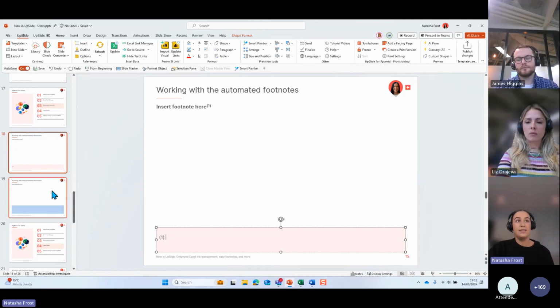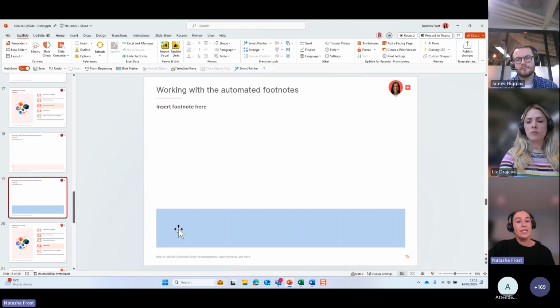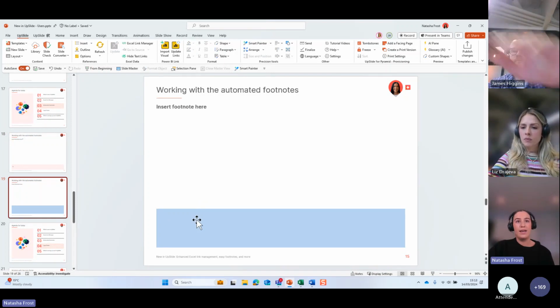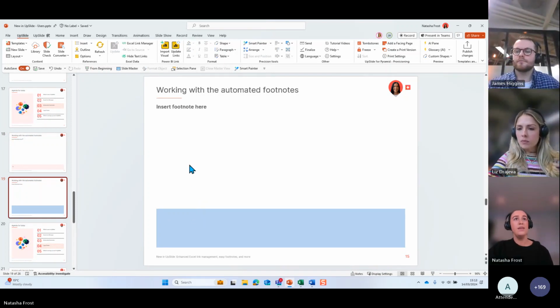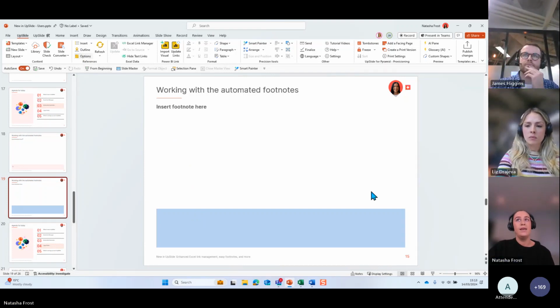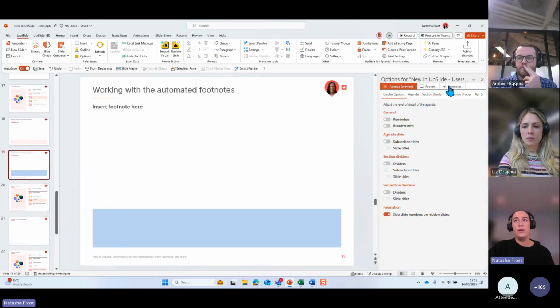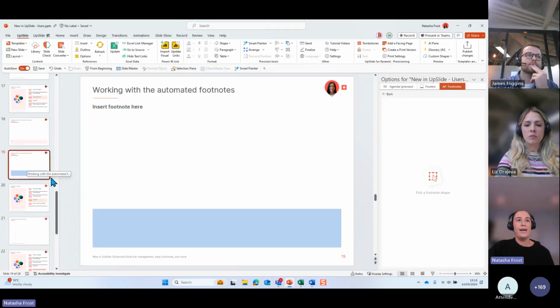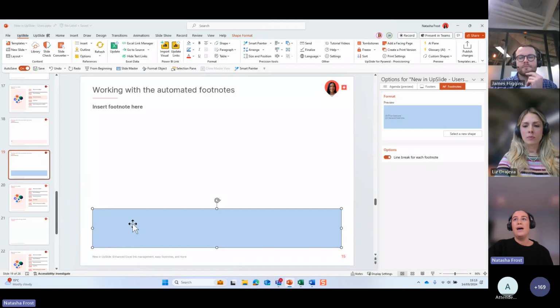Alternatively, let's say this has not been set up on your side, you can actually select a shape on your slide where you want your footnotes to appear. So here I have this blue box and I'd like my footnotes to appear within it. In order to set this up, all I need to do is go to my options pane and then select the footnotes area just here. And now you'll see I have the option to select a new shape, and then I can go ahead and select that blue box. And then within the preview as well, you can see that this has worked and it's selected that blue shape for me.